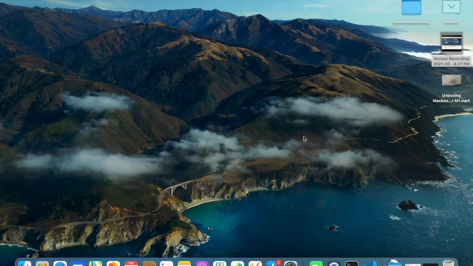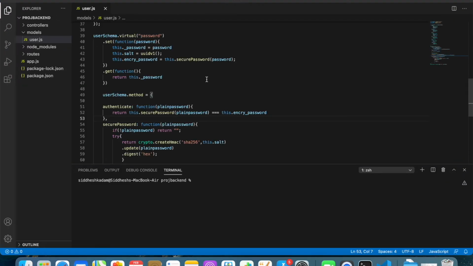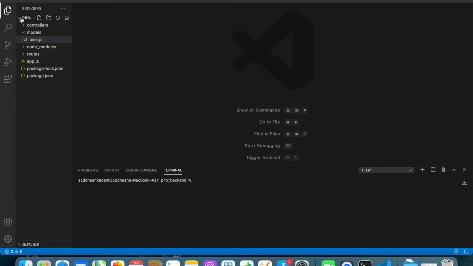So now, since we have Python installed on our system, we'll see how we can use Python in Visual Studio Code. So let's press command space and enter Visual Studio Code. Let's fire up Visual Studio Code. Okay, let me close this.